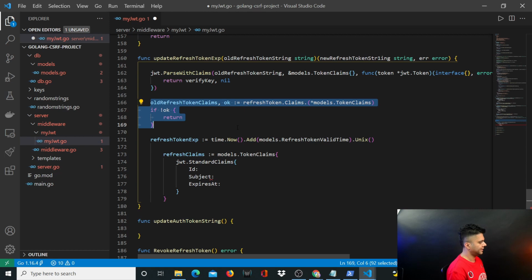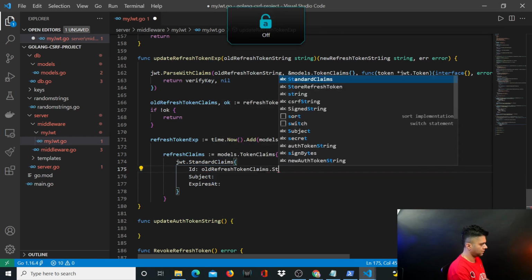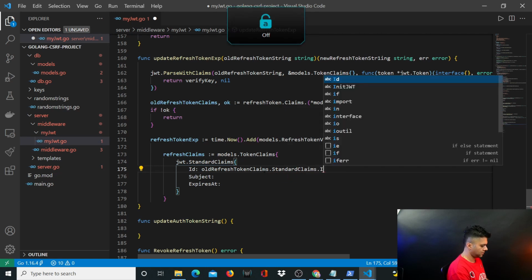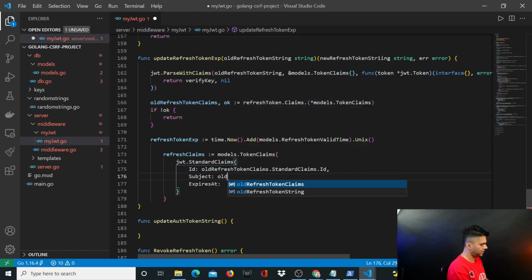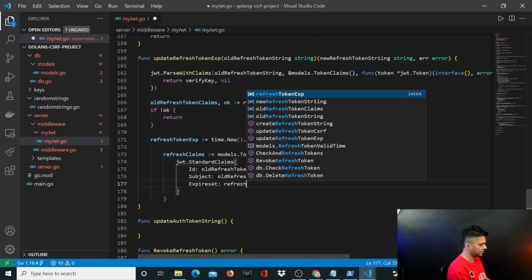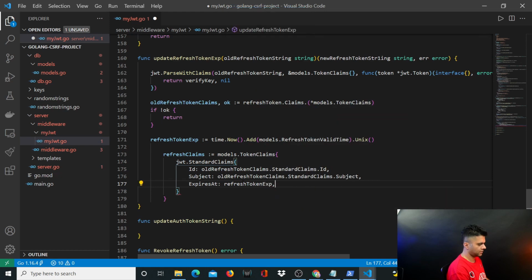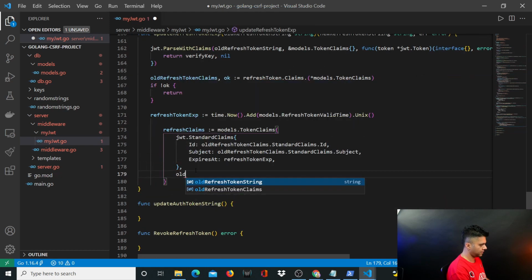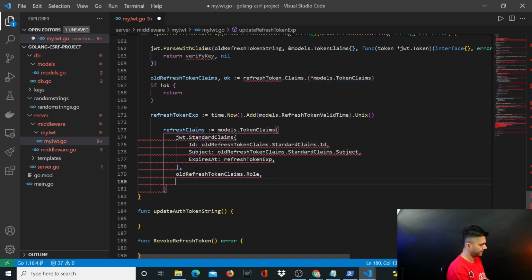And now, let's write here for ID, it'll be old refresh token claims.StandardClaims.ID, comma. For subject, it'll be old refresh token claims.StandardClaims.Subject, comma. And for expires at, it'll be refresh token expiry and comma at the end. Here also you'll put a comma and add old refresh token claims.Role and old refresh token claims.CSRF.